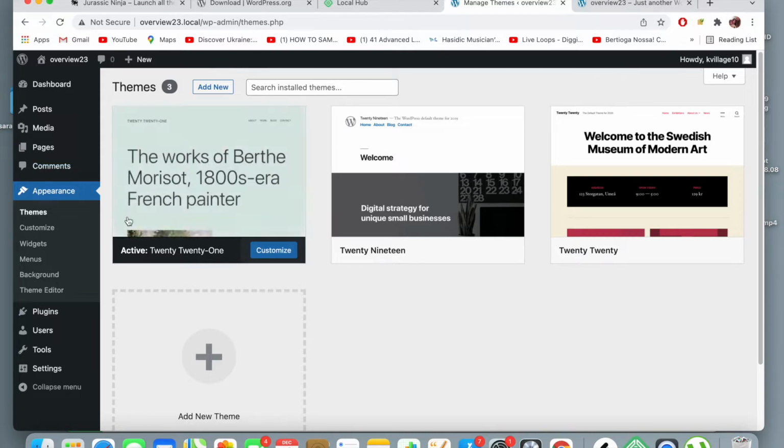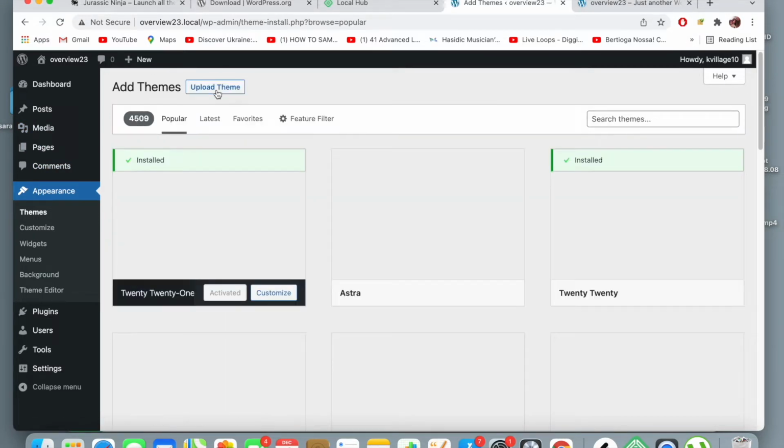We are going to add a new theme. Like many things on WordPress, whether it's a plugin or anything like that, there's always going to be this little add new button on many of these pages, which we'll see soon. We want to go to add new. Okay, we want to choose a theme now, right?